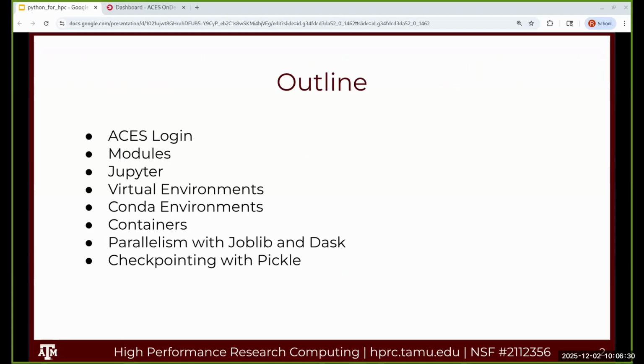So today we're going to be doing a number of things. Pretty early, we're going to be logging into ACES. We're going to be talking about some different concepts that are relevant for Python. There are many ways to get software. Modules is one. We're going to be getting into the Jupyter notebook so we can start testing our software environments. Then we're going to try some other ways to get software that are appropriate for a high-performance computing environment.